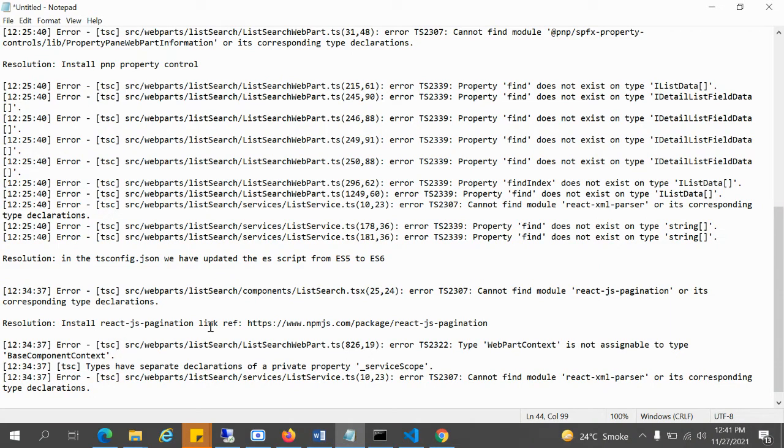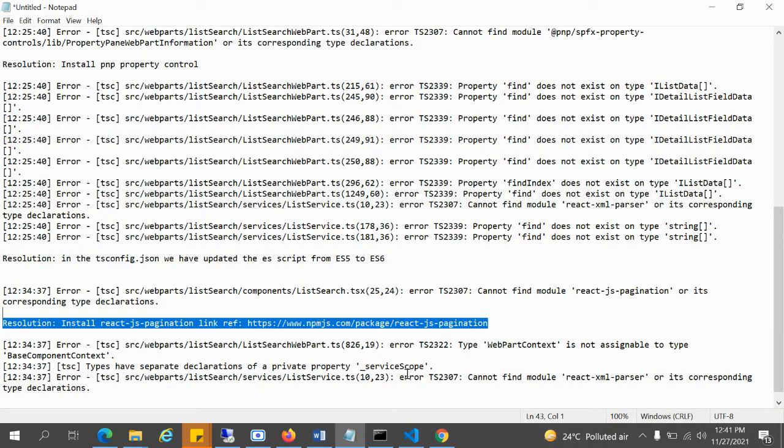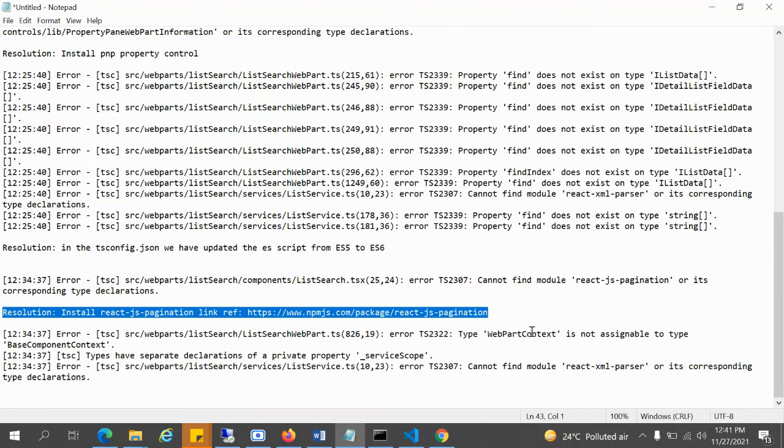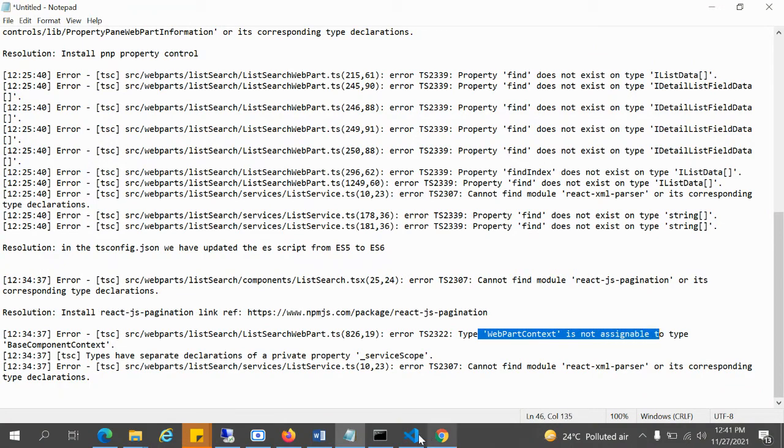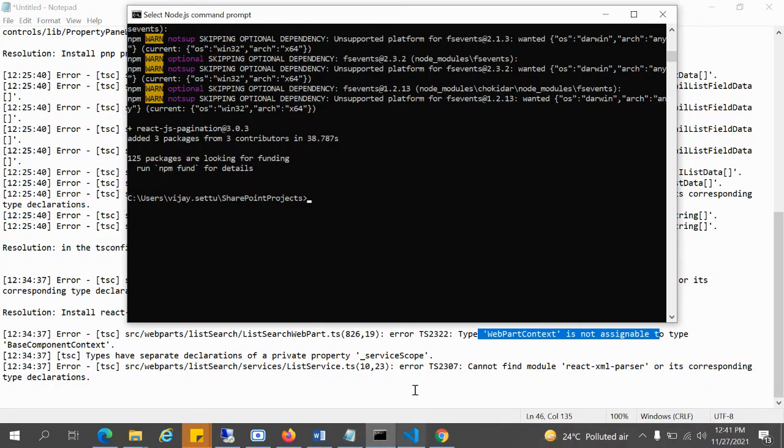What are the modules that need to be installed when you are reusing the list search? Okay, in that description I will. So if you do that, it will be resolved. But a few more errors came: Webpart context is not assignable. Before I run it, I want to check the other errors.